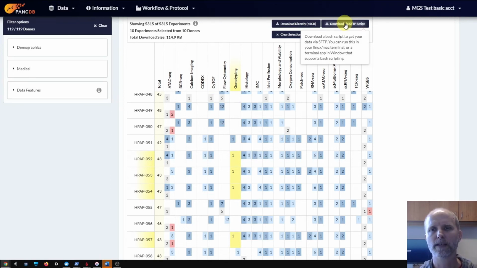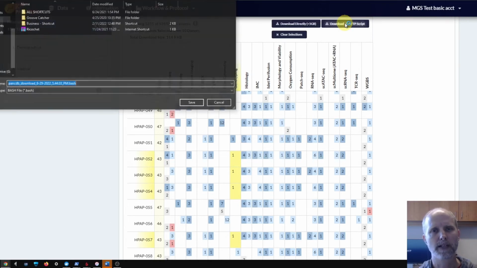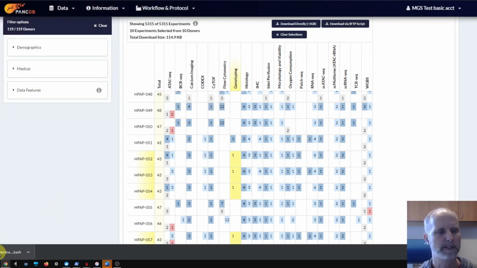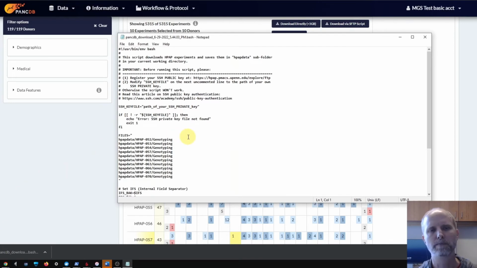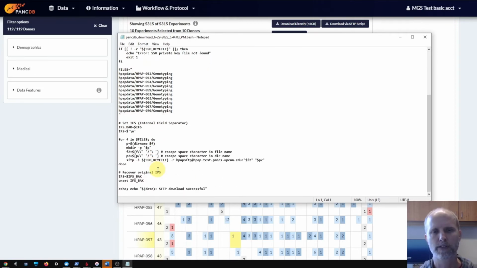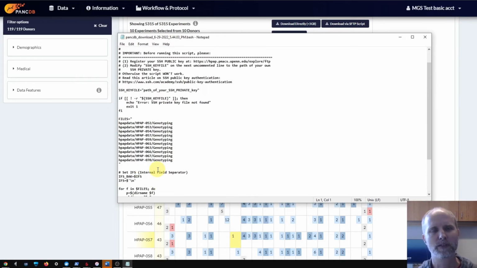Or I can download via an SFTP script. What this does is give me a script that references an SFTP command with a list of all the files that I've requested for downloading, or folders in this case. You just run this script from any bash shell or any SH shell, and it will initiate and run the SFTP download for you. You do have to set up a private key with the system first to get SFTP access.